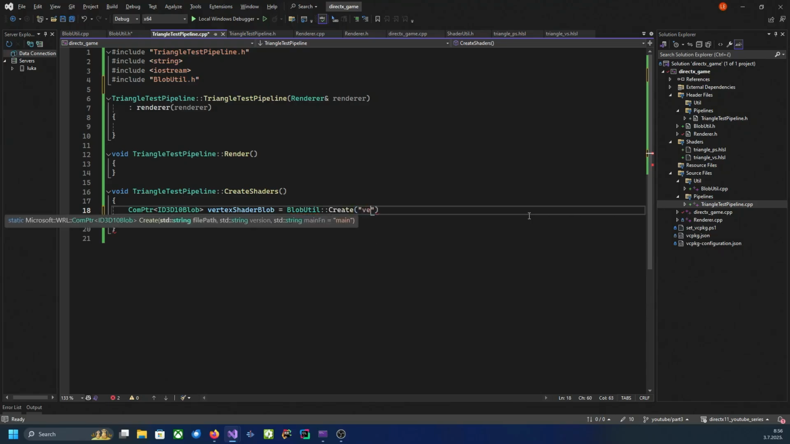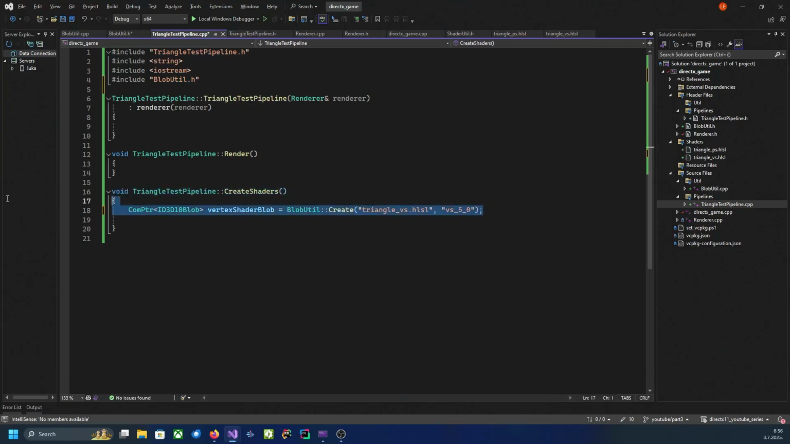So the name is triangle, yes, for vertex shader. And we don't even need to pass main because, as you remember, we set up a default. So then we need not the pixel shader, it's the fragment shader. I'm referring sometimes to this as a fragment shader because I'm used to WebGPU and OpenGL, but it's pixel shader. And then here it's PS, right, for pixel shader.